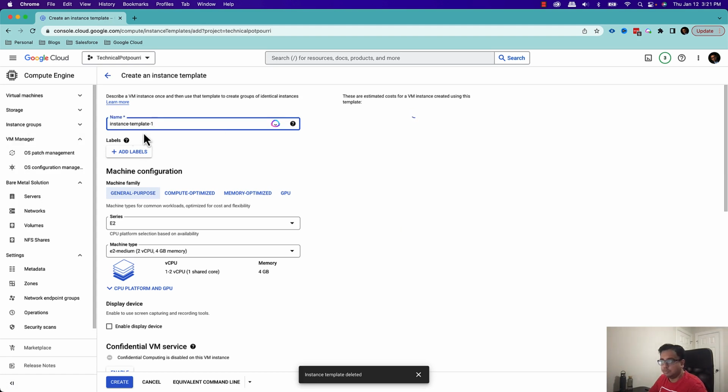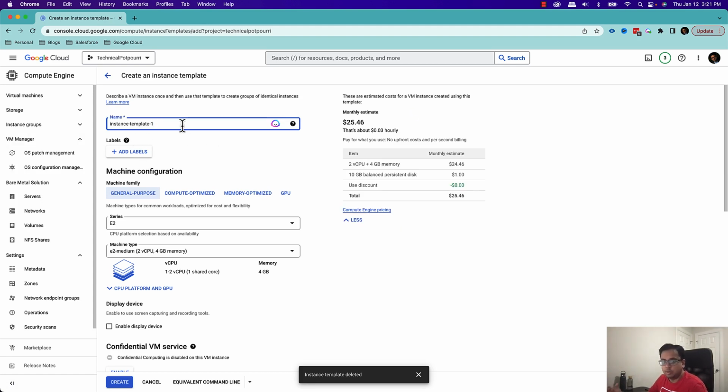This is basically the configuration page where you'll configure the instance template. So first thing is definitely give a name. So I'm going to give technical-potpourri-instance-template. One thing to notice is that the name should not have any space. So you can definitely replace the space with a dash.